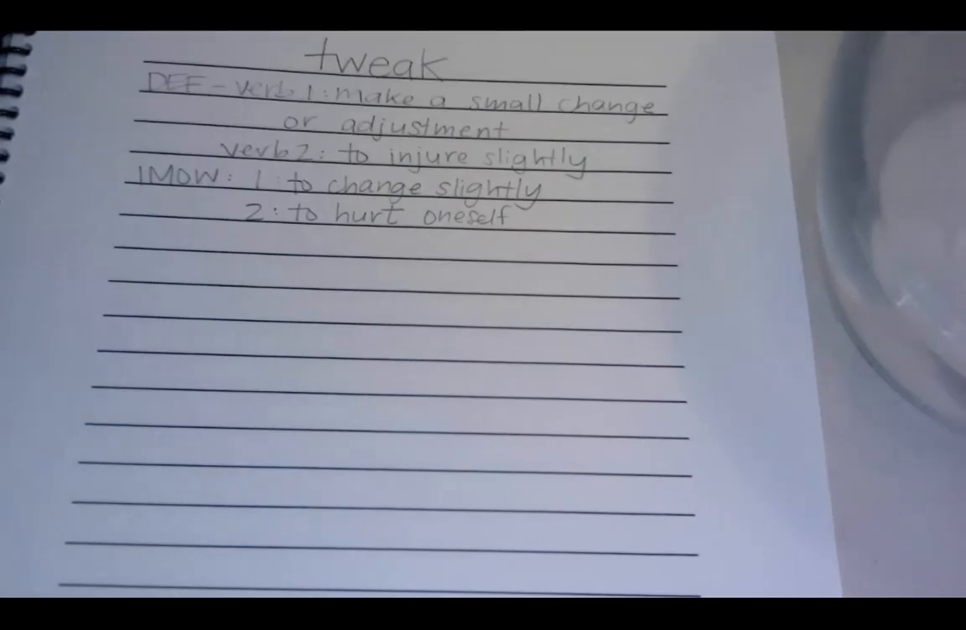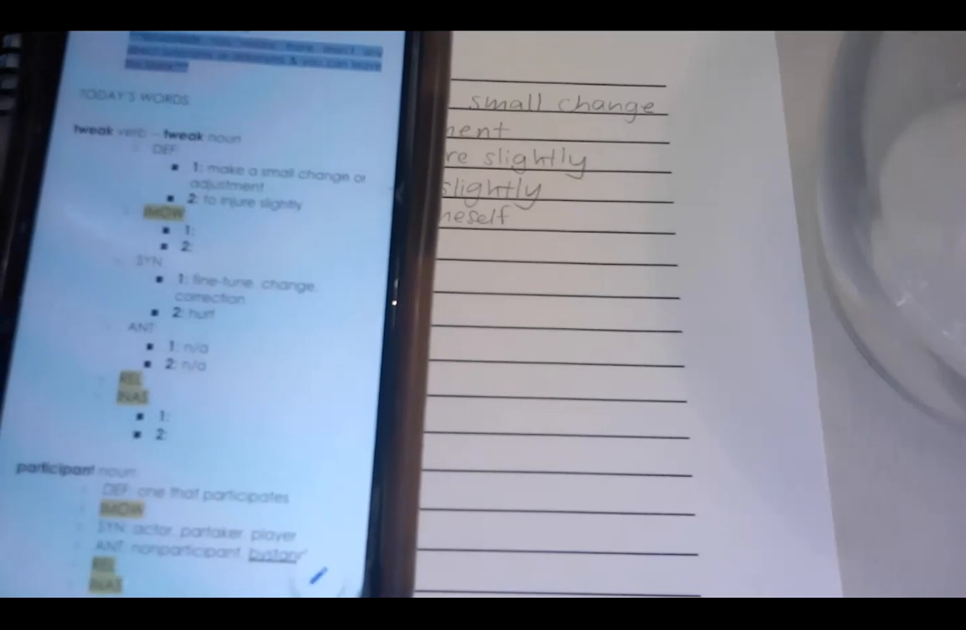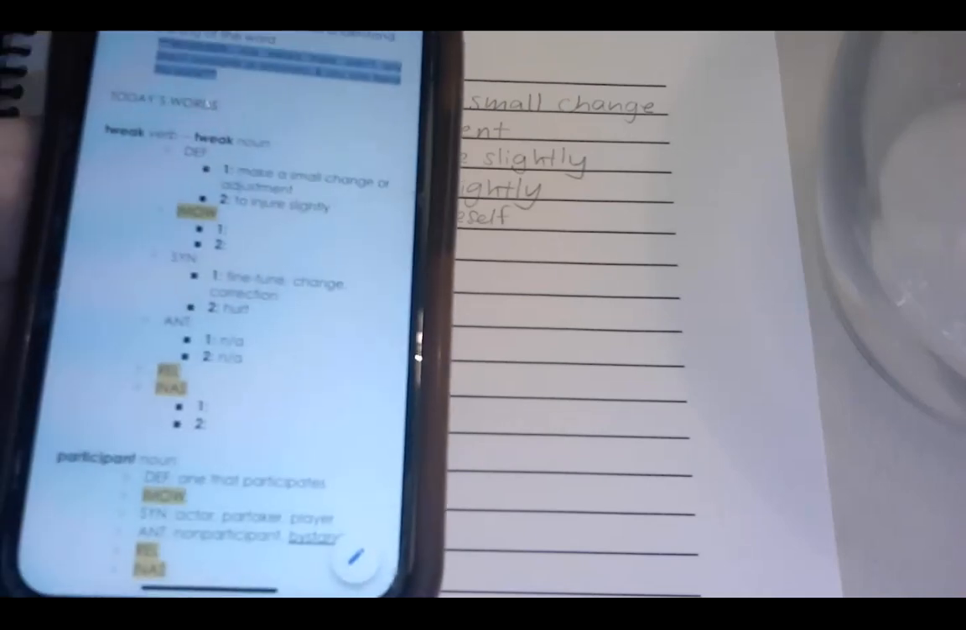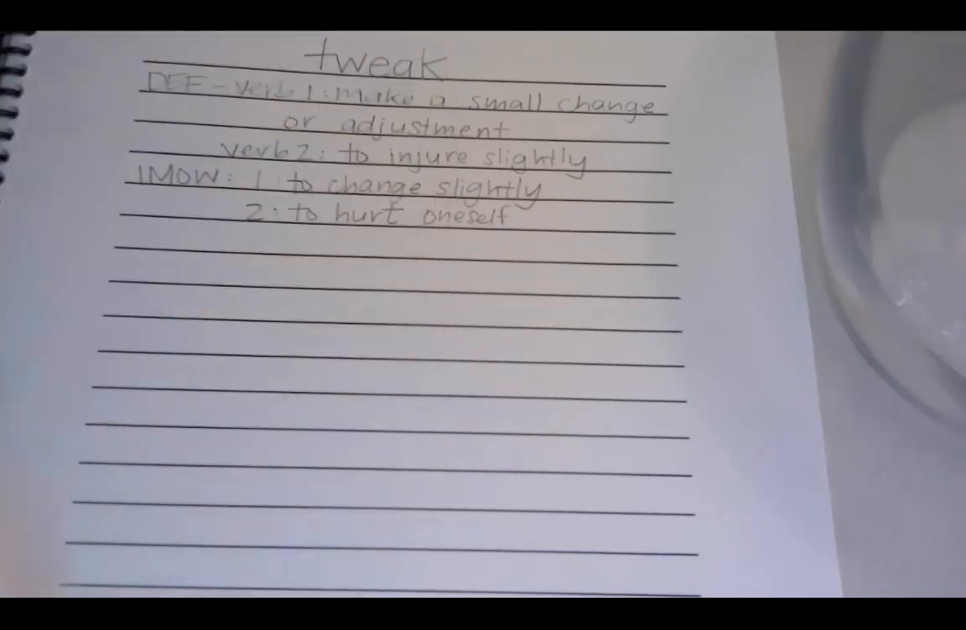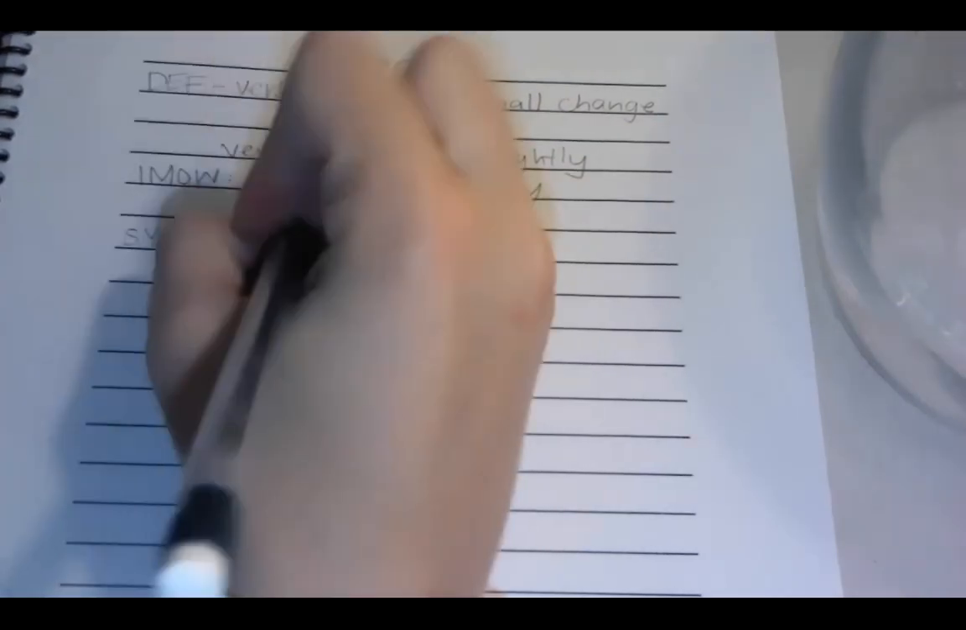All right. Synonyms and antonyms are given for you. So I want to make sure I write down those synonyms and antonyms to make sure that I have the correct ones.